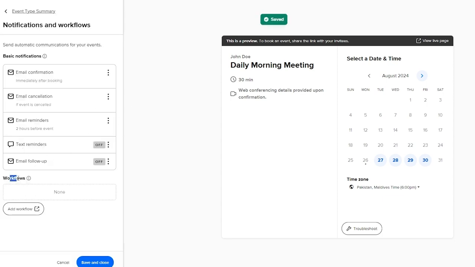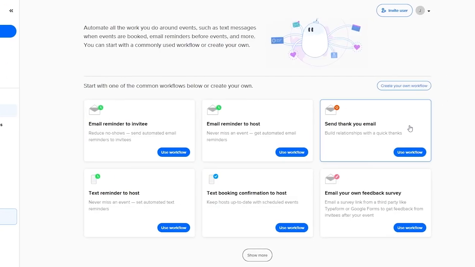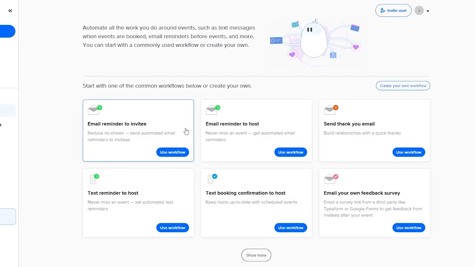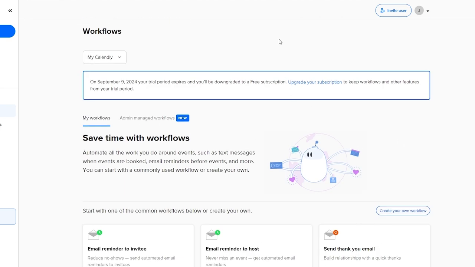So then you can add workflows over here. So currently there are none. So we'll leave it at that. If you want to add them, you just simply click on add workflow button. And here you will have your workflow. So you have email reminders to invitees, email reminders to host, text reminders. So you can set these up and use these workflows if you want to.